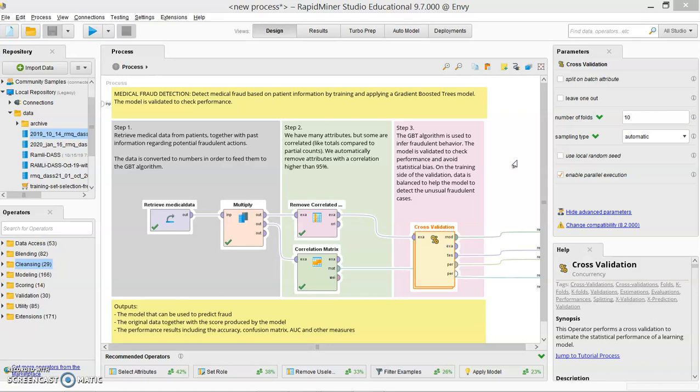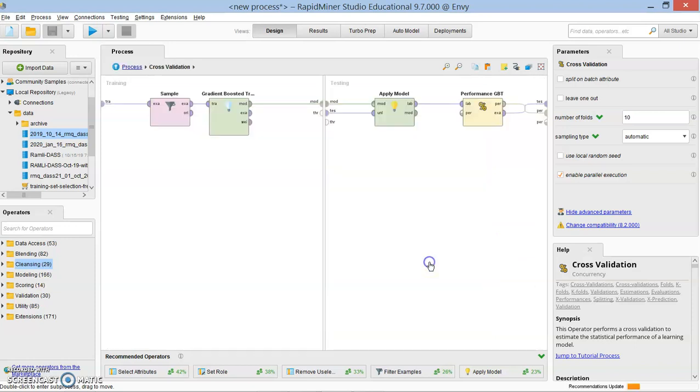Okay, so we move on to step 3. Step 3 does the modeling as well as the evaluation of the model, all in this operator called cross-validation. If you see in RapidMiner an operator that has a double rectangular box, this means that it contains a sub-process inside it, and you can double click to see what's inside.